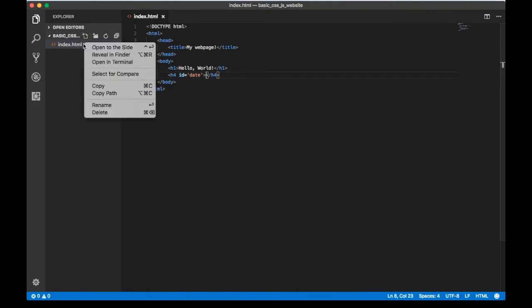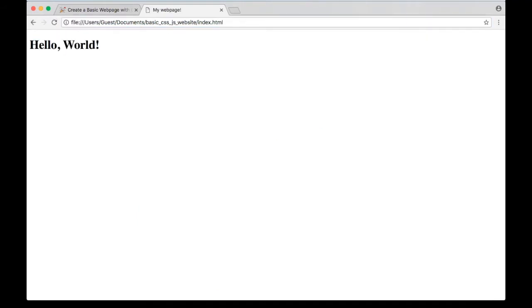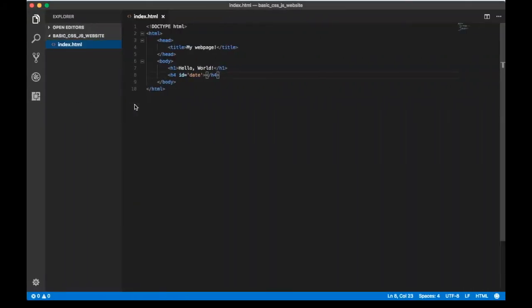If we right click on our file and hit copy path, if your editor doesn't allow you to copy the path for some reason, you can open up Finder or Windows Explorer, and if you double click on the index.html file there, it should open up in your default browser. But we're going to copy the path and paste it into Chrome, and there we go. We see the start of our web page. So we have some static text, hello world, up here, and you can see that we don't see the date yet. So let's implement that right now.